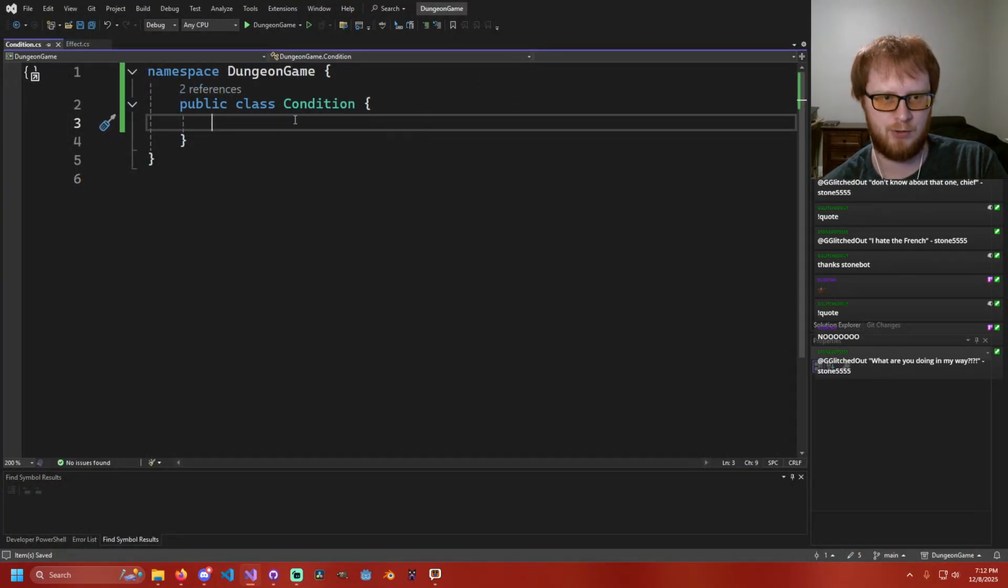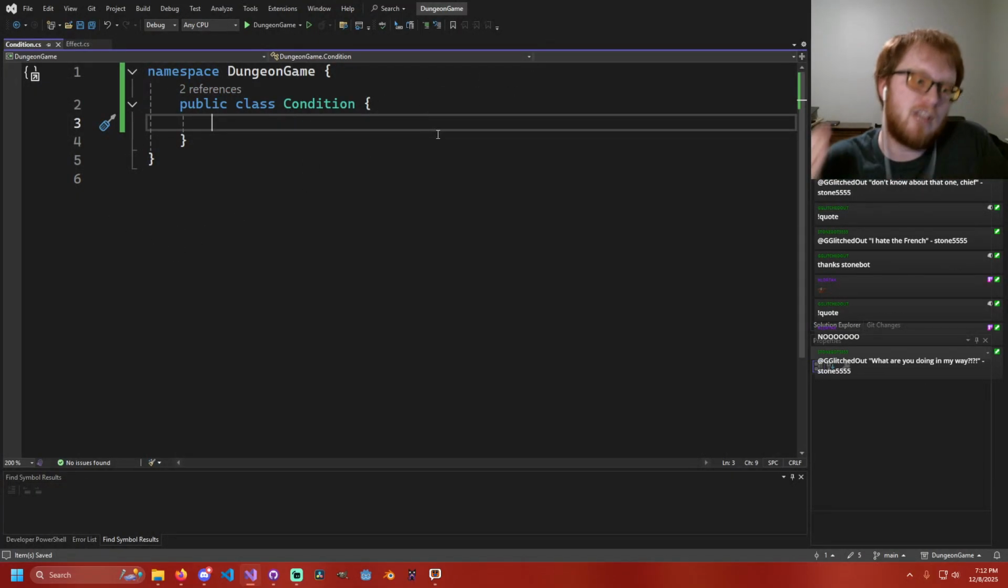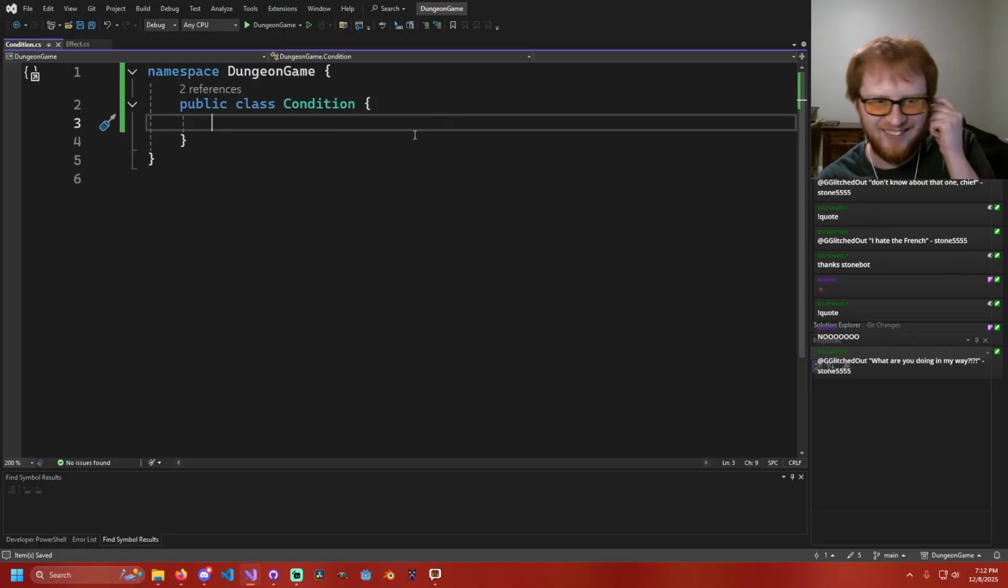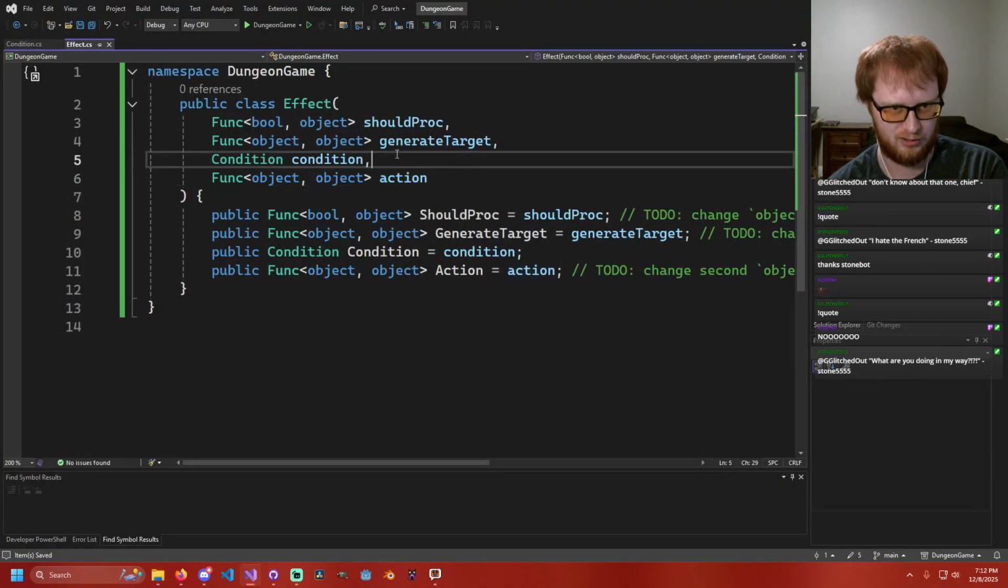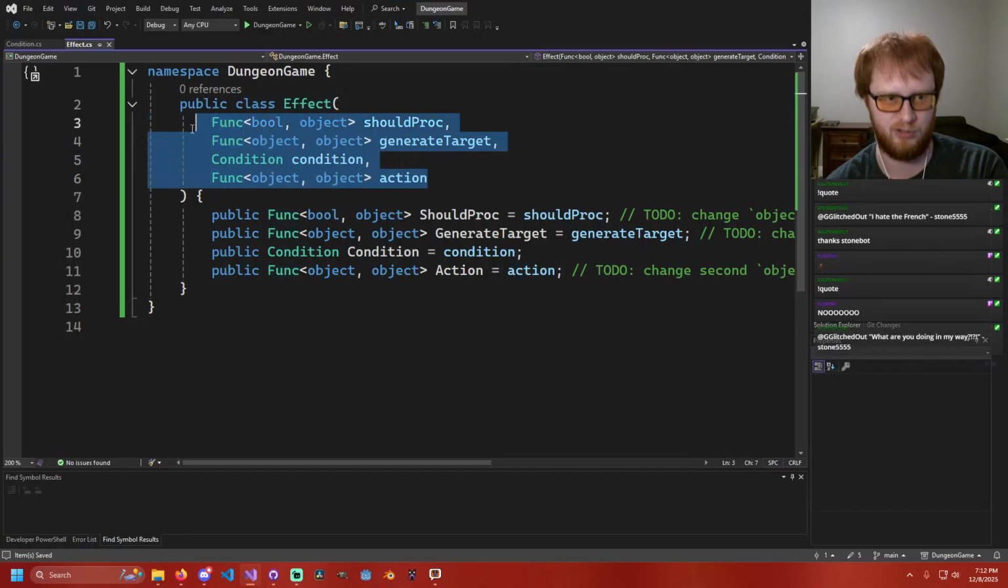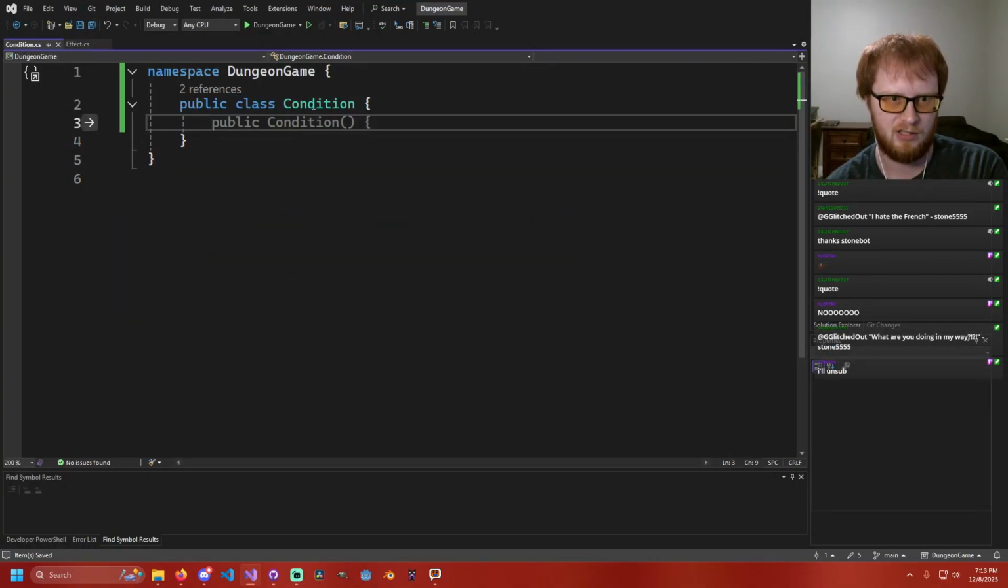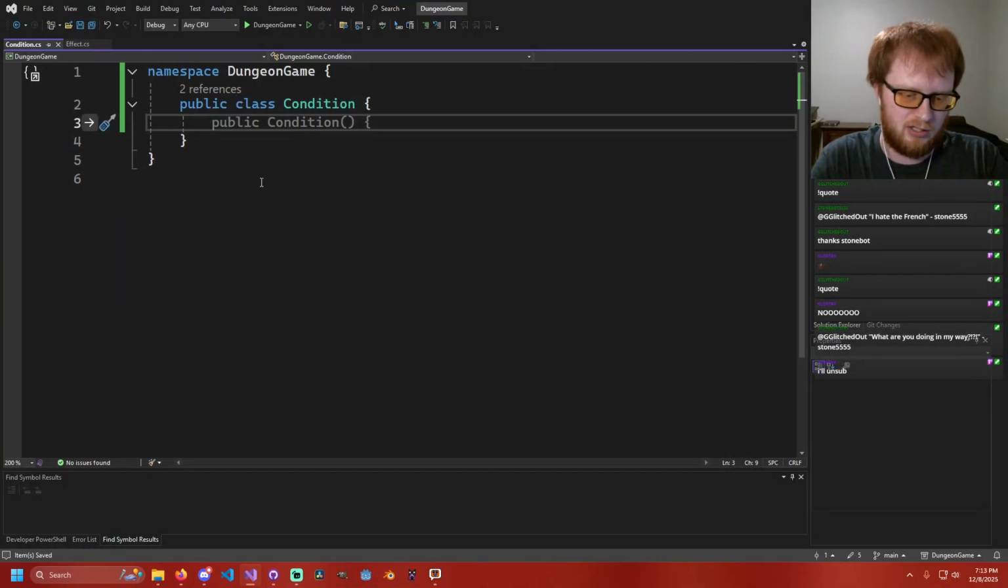But okay, so the condition. The condition is going to be very similar to these other things in that they're basically just going to be functions. Except we are going to need to set up a sort of recursive thing here. And I'll explain what that is in a second.